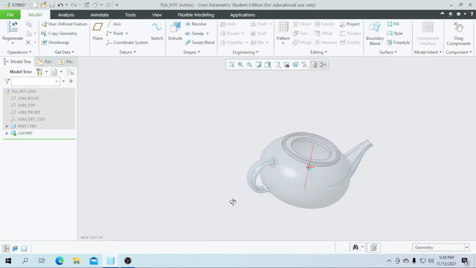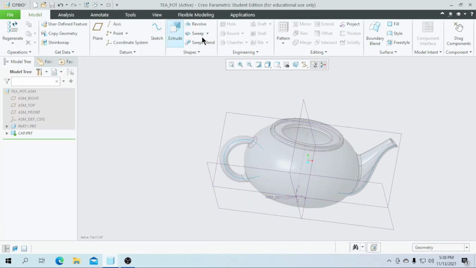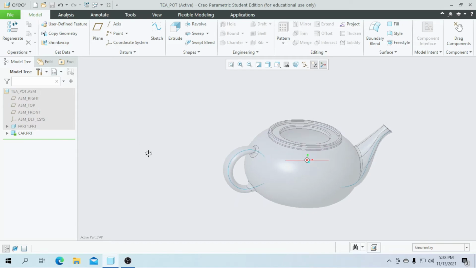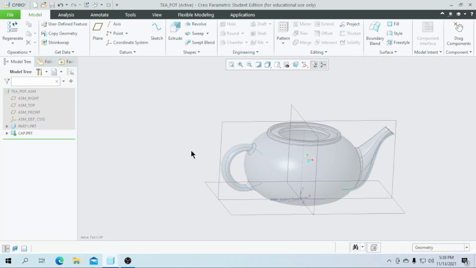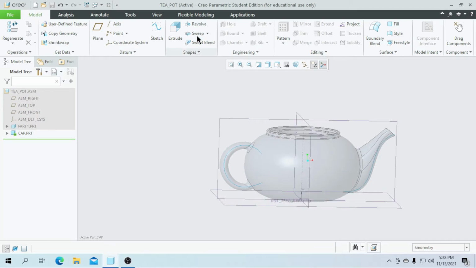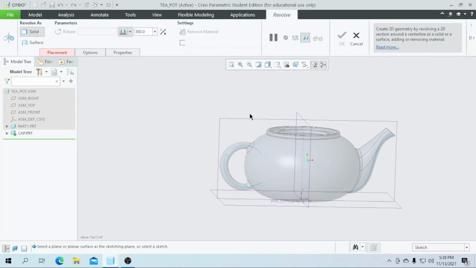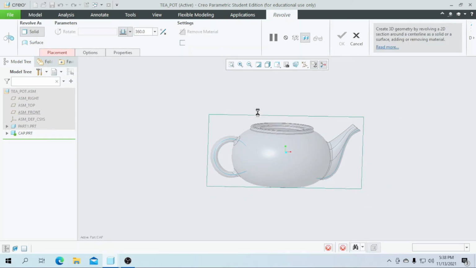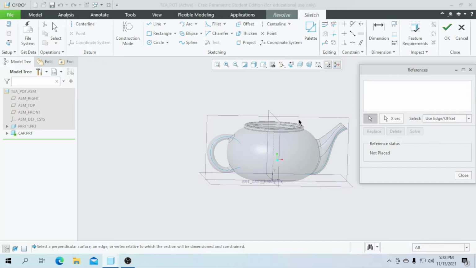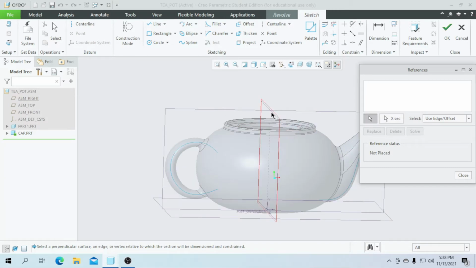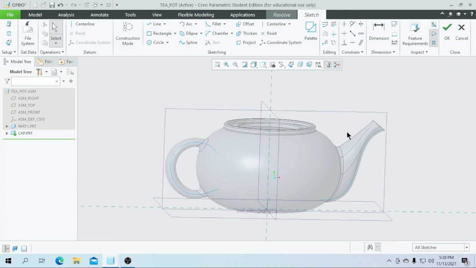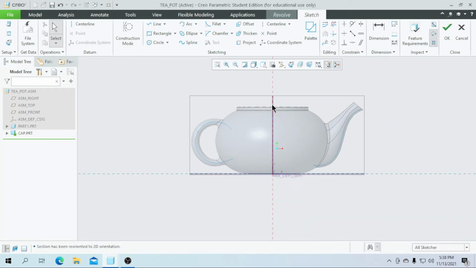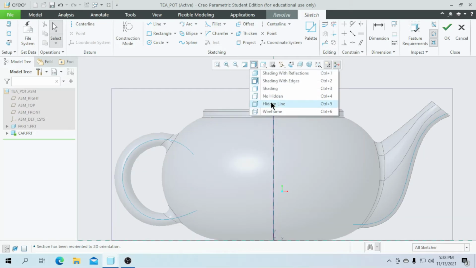So now our sketch part has opened, as you can see here. So here I am going to use the revolve tool again. So select the revolve tool and select this entire front plane. For that we need to make some references. Select this plane as a reference and this bottom plane as a reference. So close it and go for the sketch view. So here let's go for the hidden line features.